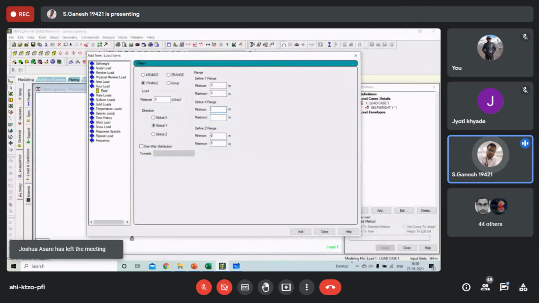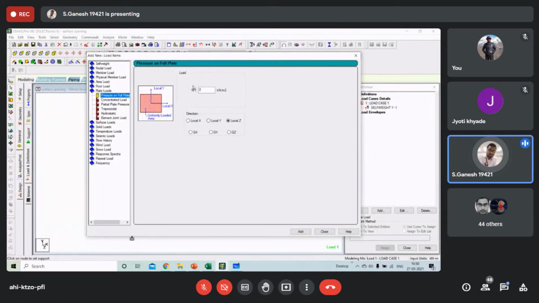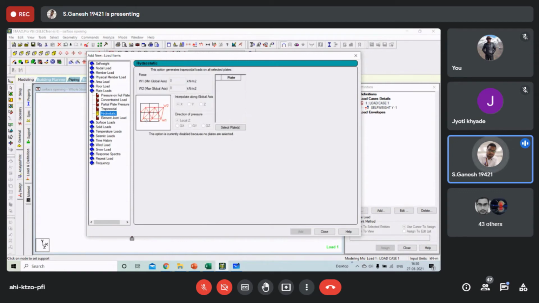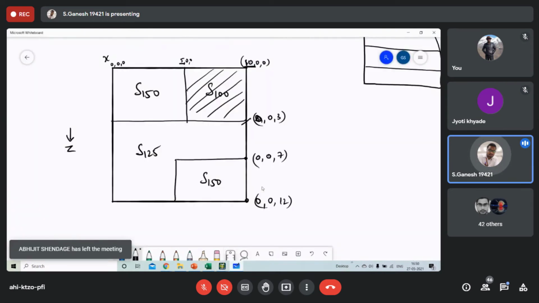So let's add a surface load here. I'll go to surface, then plate. So you can see the plate load, full pressure on plate load. This also has the same unit. This is the hydrostatic load I was discussing in the water tank design. So we need to select a particular plate and we apply this water tank pressure.